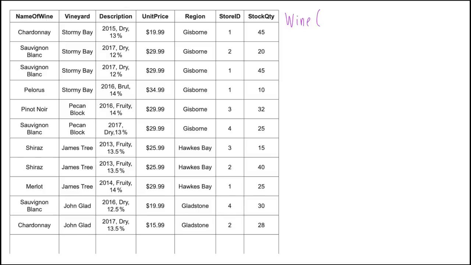Because our description has 3 different types of values, and in reality, for it to be normalized, there should only be 1 value per attribute. So I think we can conveniently say that every wine has a name. It comes from a vineyard, right? So it has a vineyard. It has a year. I guess dry is like a flavor. Alcohol content, so we'll say AC.